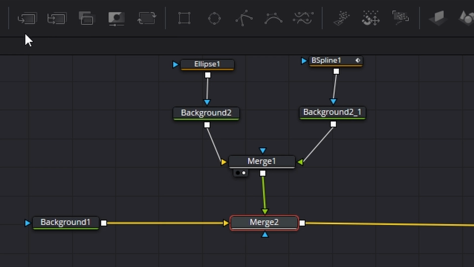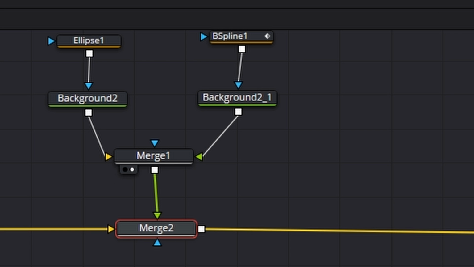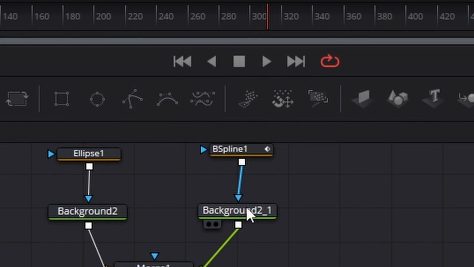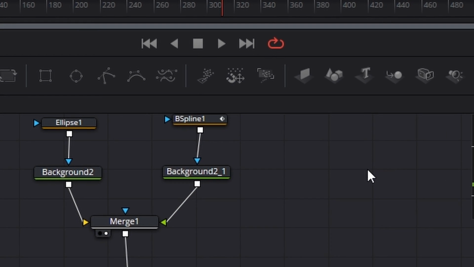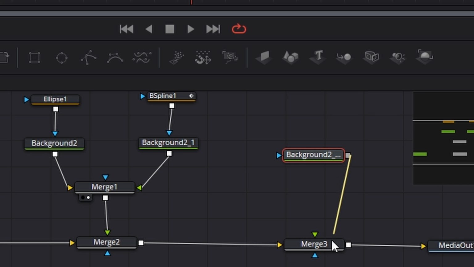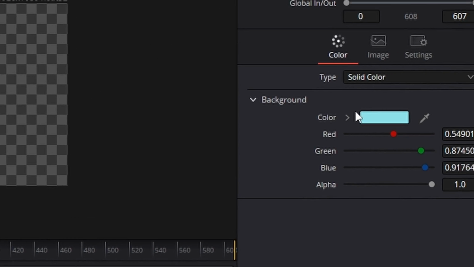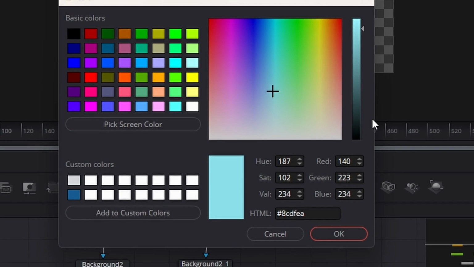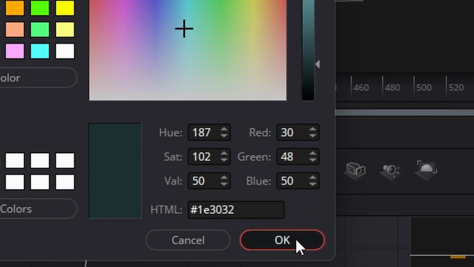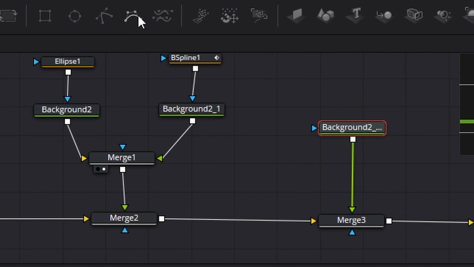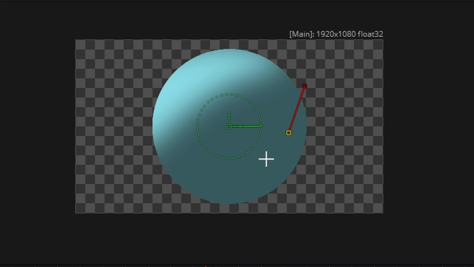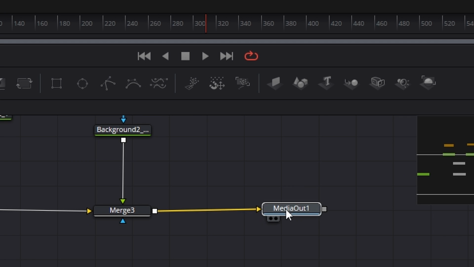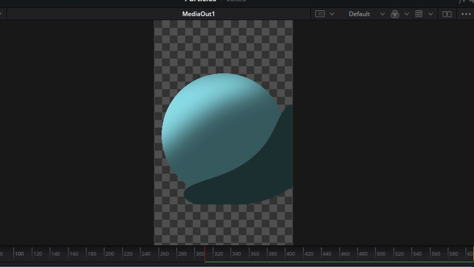I'm going to add another merge. I'm also going to copy this background, right click, copy, Control V, paste and connect it in like so. Clicking on this background, I'm going to come over and change the color so it's really dark, somewhere down like that. And then I'm going to add a polygon mask to that one. I'm going to come down and do the opposite down here. When I put that in the window, we get this.